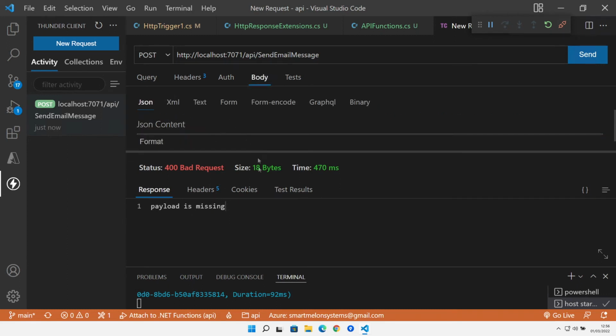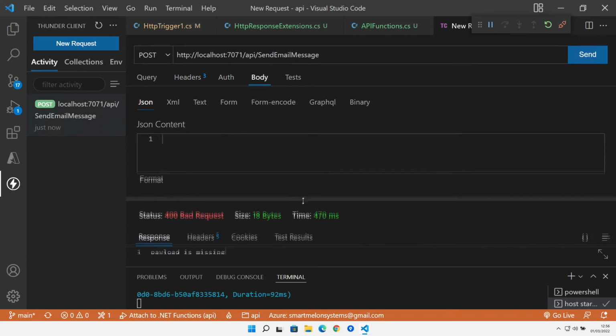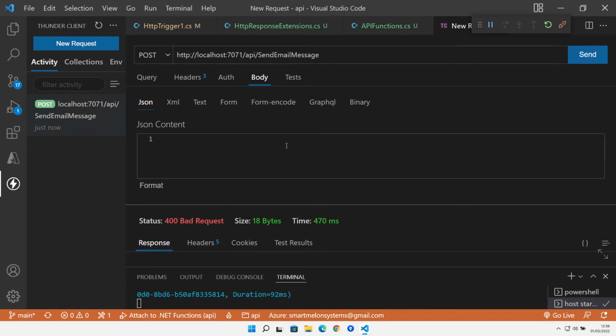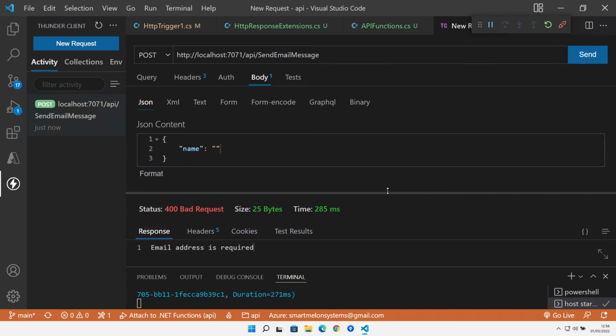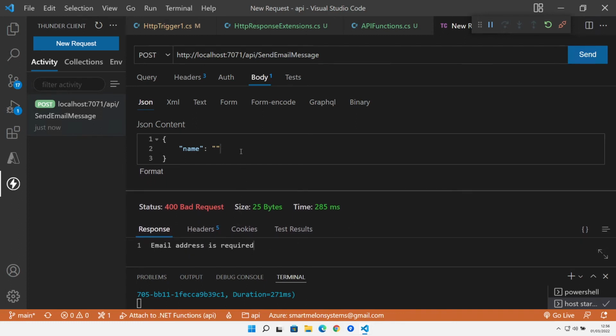So let's just shrink this down a little bit more and give ourselves a little bit of room and go and create a JSON payload. So if for now I just put in a name property, I now get a bad request because email address is required.